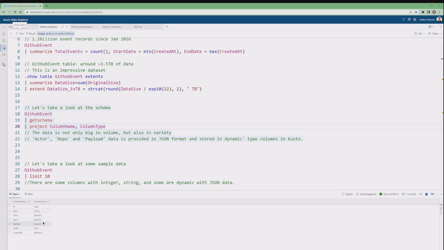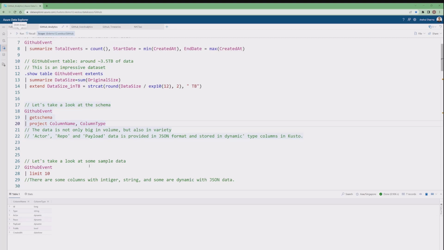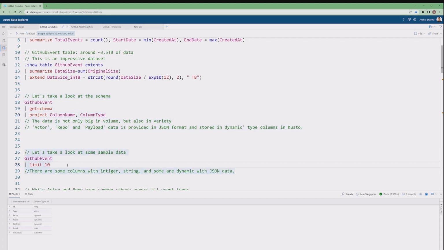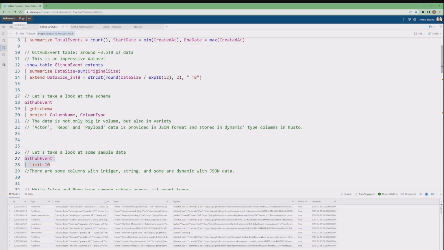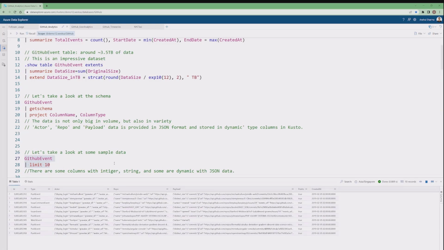We talked a lot about ADX supporting semi-structured or free text data, right? So how does it support that? That is with the help of this dynamic column. In dynamic columns, you can just dump your JSON data, and then you can even query on top of that. So what do I mean by that, right? Now let's take a sample of the data. What I'm telling it here is just give me 10 rows from the data for us to see how it looks.